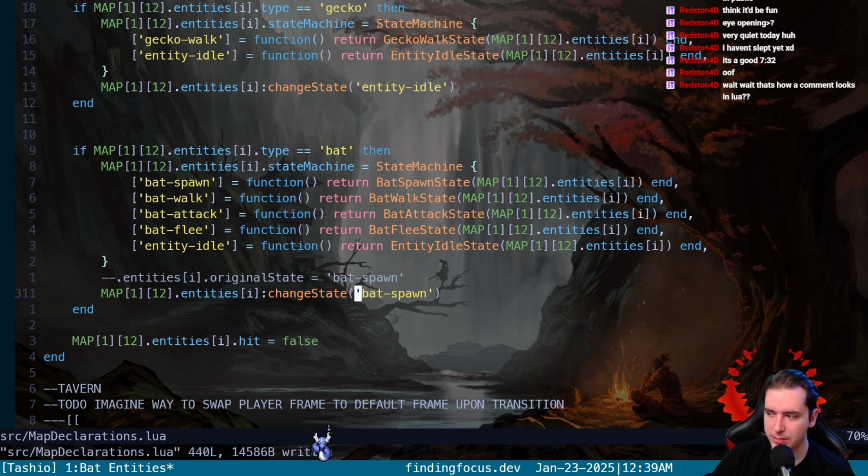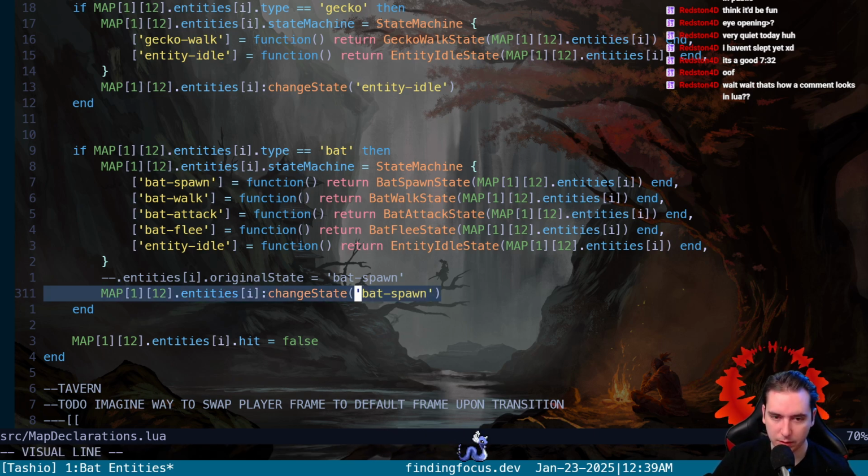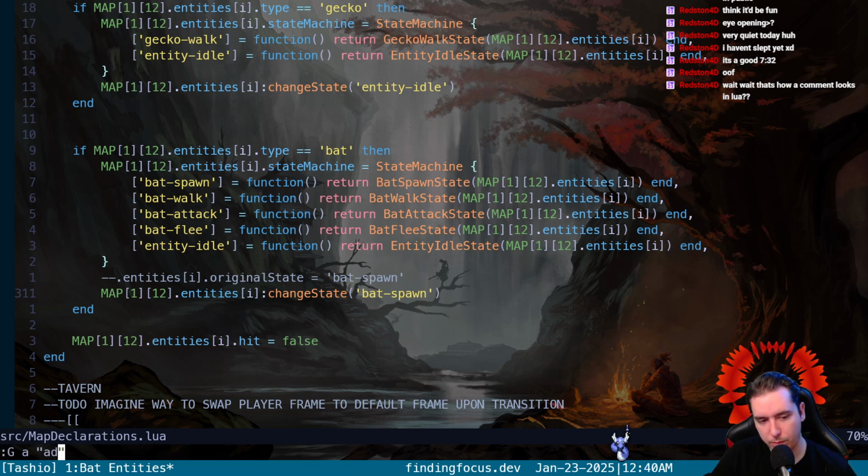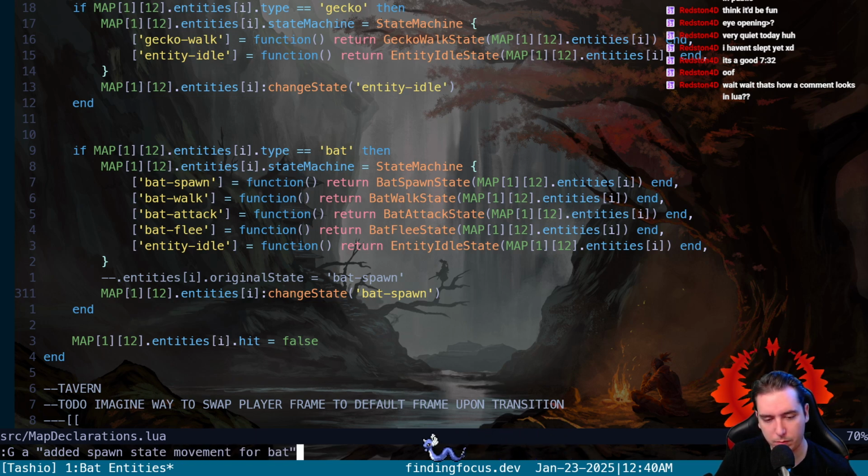And then when we reset the position, we just reset to the string of the original state. So we don't have to nest certain states for certain entity types. We just say, go back to your original state. I think that's good. Let's say that we added spawn state movement for bat enemies.